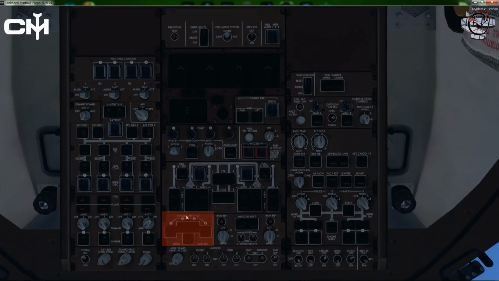Nacelle anti-ice, that's this guy right here. That needs to be off. And wing anti-ice needs to be off as well, and that's right there with it. Window heat needs to be enabled. That's these 2 switches here. And then yaw dampers need to be on. We hop up over the top here. Here's your yaw dampers. So a little bouncing around on this panel actually.